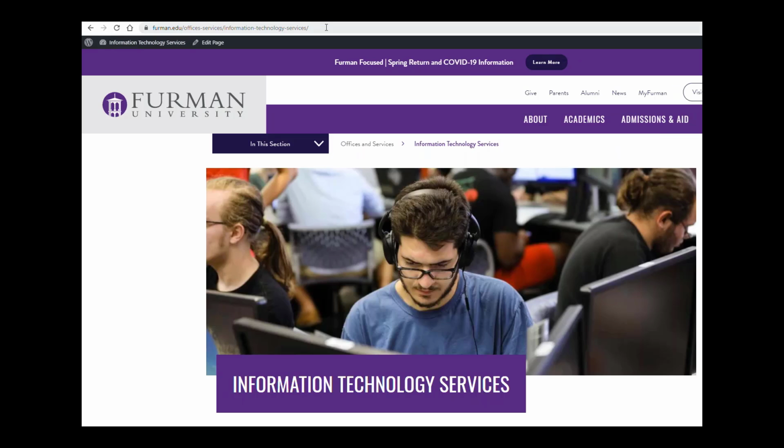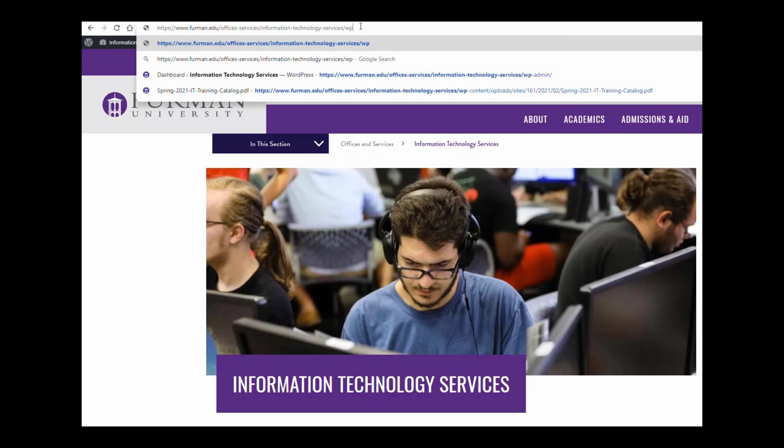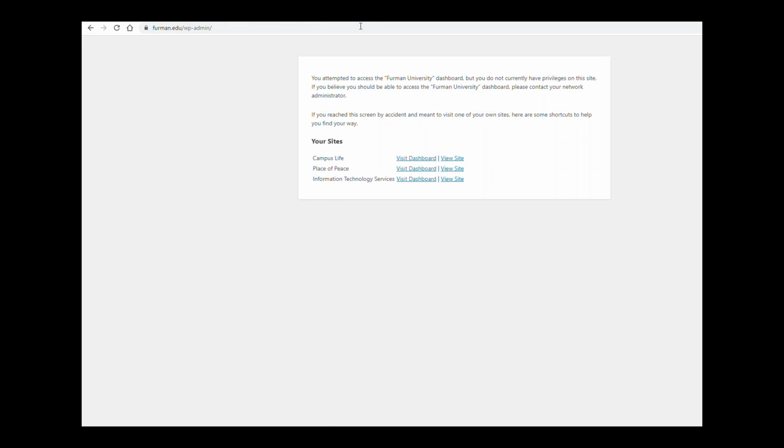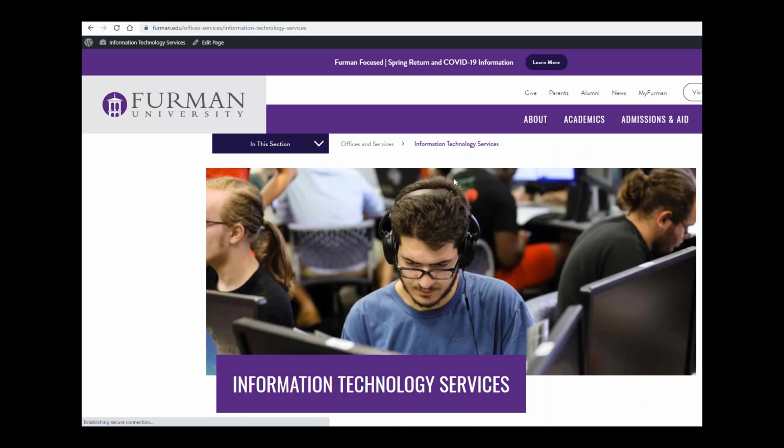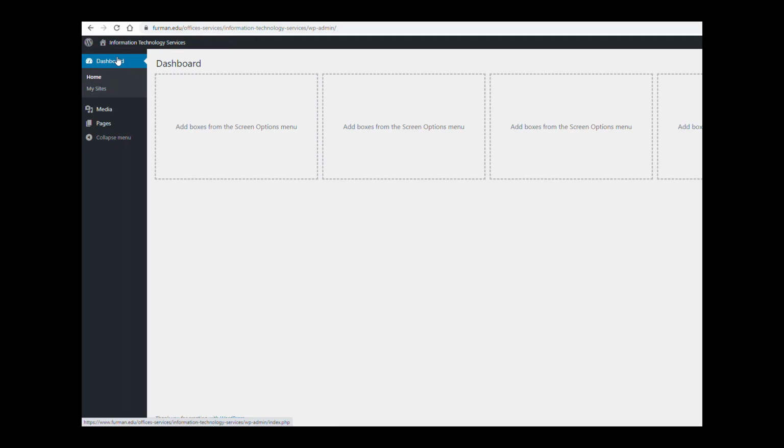To begin editing your page, navigate to your departmental website, and to the end of the URL, type wp-admin. You must have a WordPress account, so if you do not, contact University Communications. Once logged in, you will see the WordPress logo on the far left, then the site name and edit page options. These two links are contextual in that they will toggle to a different view when you click.